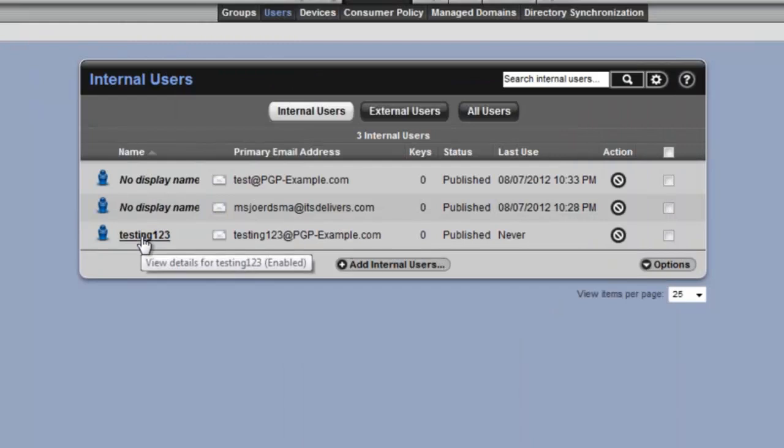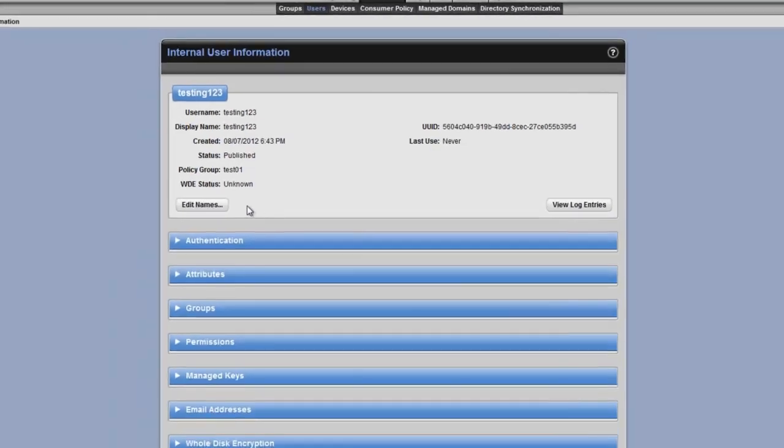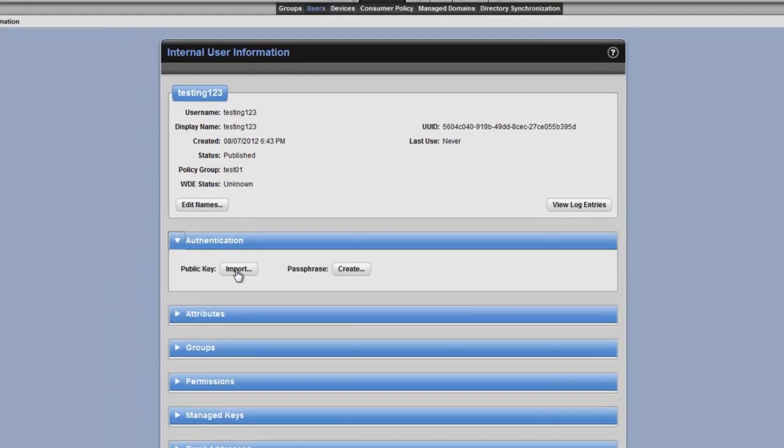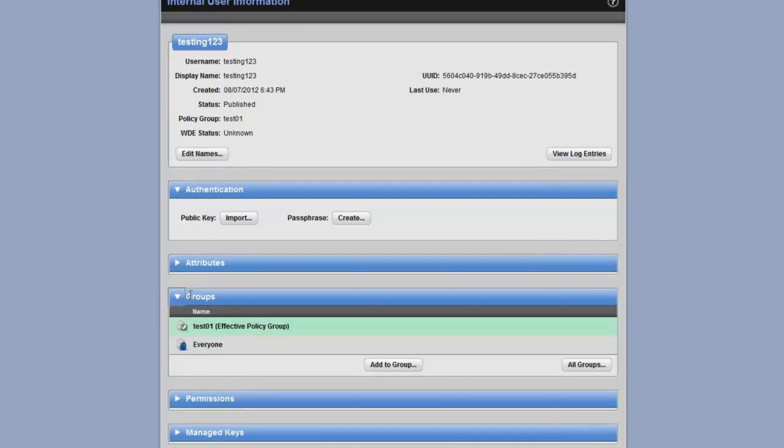So let's open up this testing 1, 2, 3 guy, and you can see if you want to import a public key. If you don't generate a user from the PGP Desktop side, so if they don't enroll through that, then this will always be blank, because that'll generate their key for them. I also create a passphrase for them, and what groups they belong to. I also put them in the test group, so they belong to 2 groups.